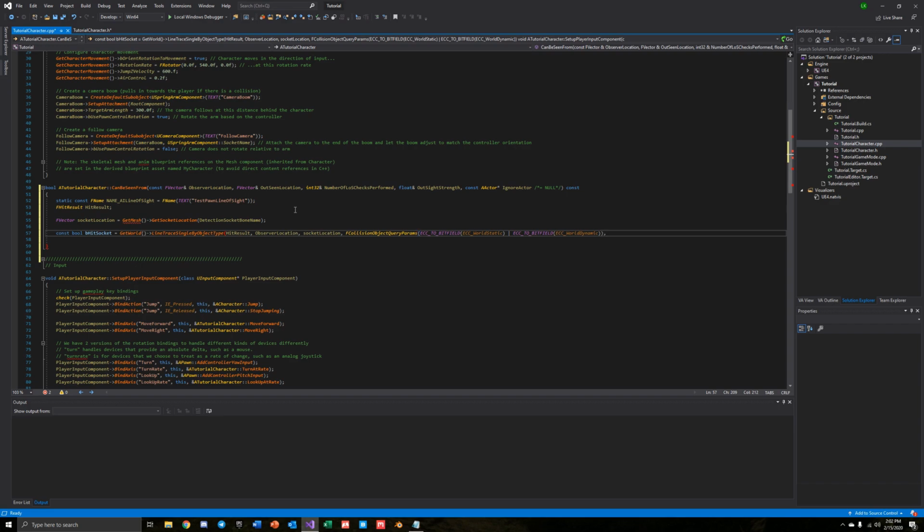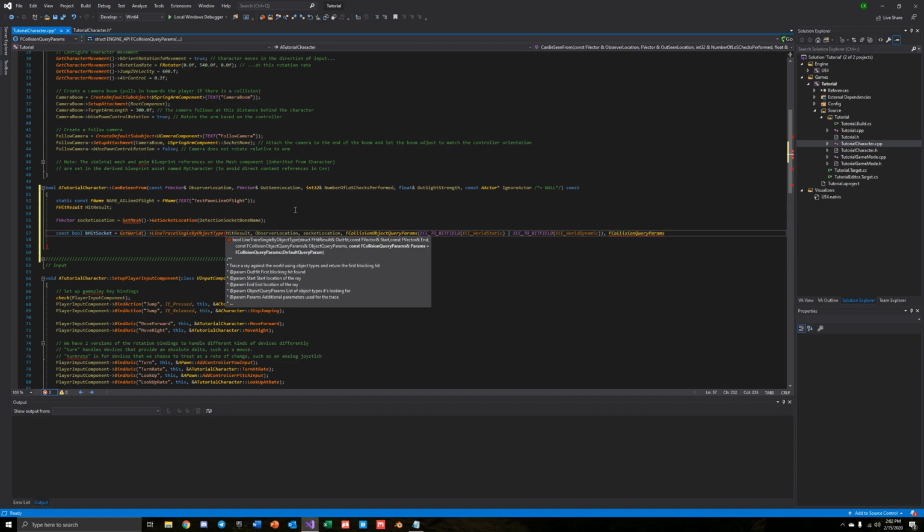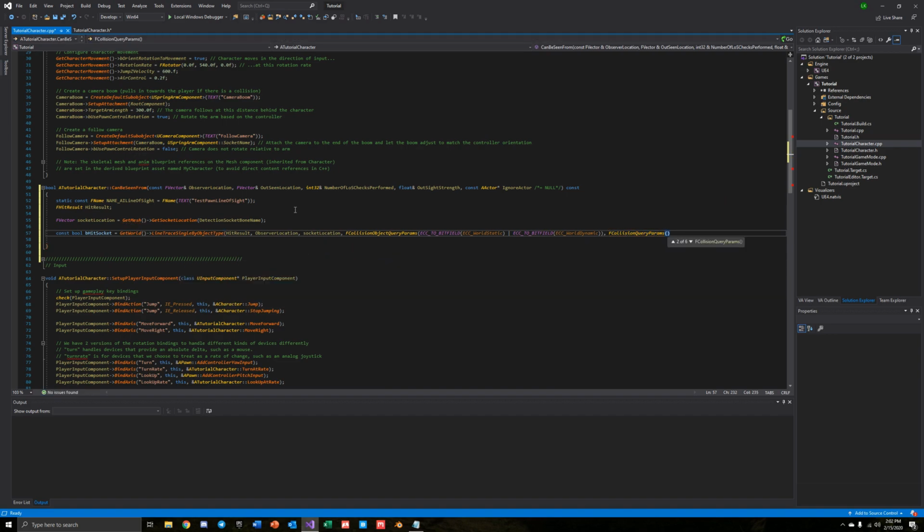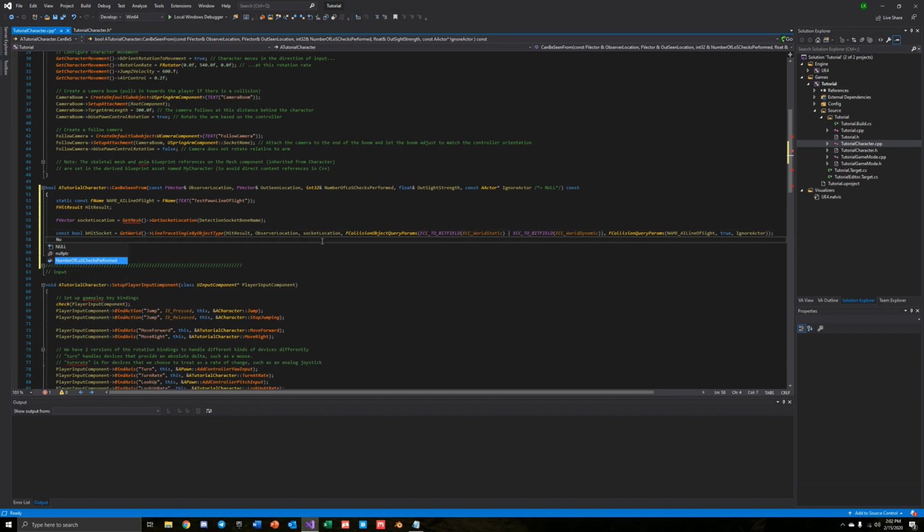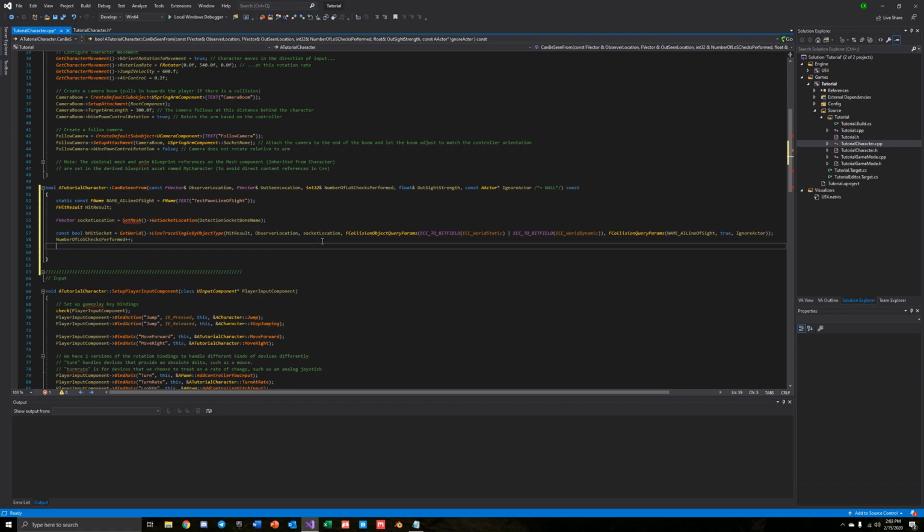And then after that, we're going to just type a comma and go FCollisionQueryParams, and then after that, a little bit of a bracket, NAME_AILineOfSight, true, and then IgnoreActor, right? And semicolon at the end of that, and we need 2 brackets there. Now that we've got that, we're just going to go NumberOfLOSChecksPerformed plus plus. We're going to add 1 to that. That's a line of sight check, so we're just logging that. And then we need to actually check if we've hit and return that so that the AI knows whether it sees something or not, right? So we're going to make a nice little if statement, right?